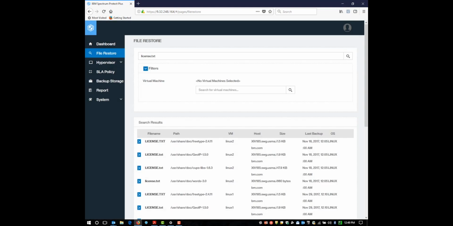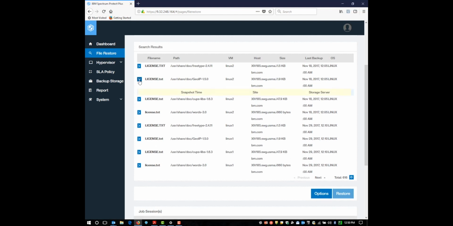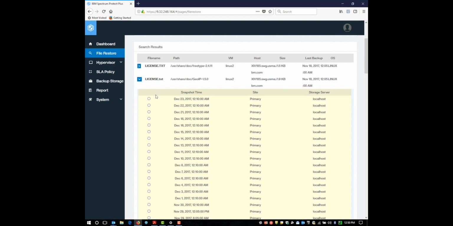And you'll see below that the result set has been returned for all license.txt files on, in this case, 2 different virtual machines, Linux 1 and Linux 2, and the specific files in their associated folders within those machines, and when they were backed up. In this case, I'm going to select this file here, the second one, license.txt for the Linux 2 virtual machine. I select the blue box with the arrow on the left-hand side, and it'll give me all the snapshots associated with that particular backup policy for that virtual machine. I'm going to select the recovery point here, the first one, then I'll minimize that screen.